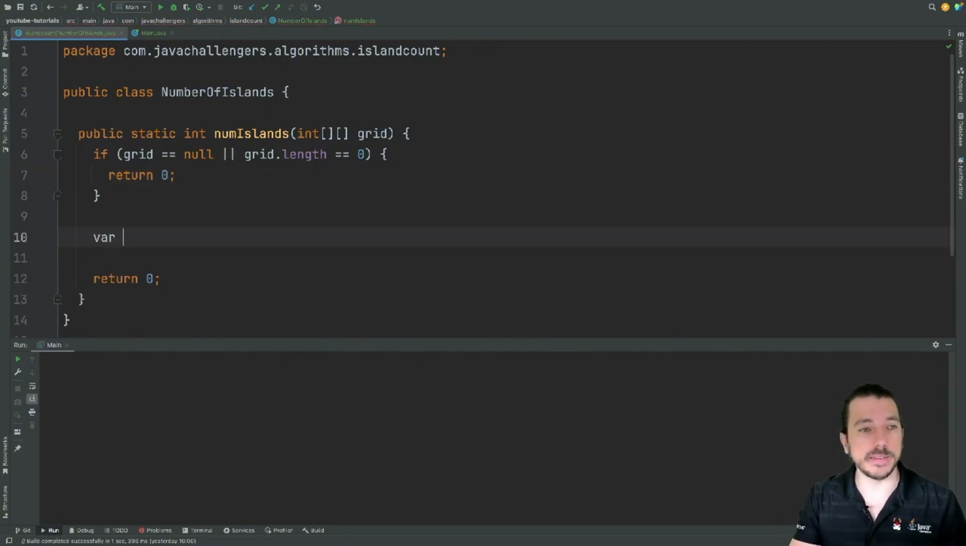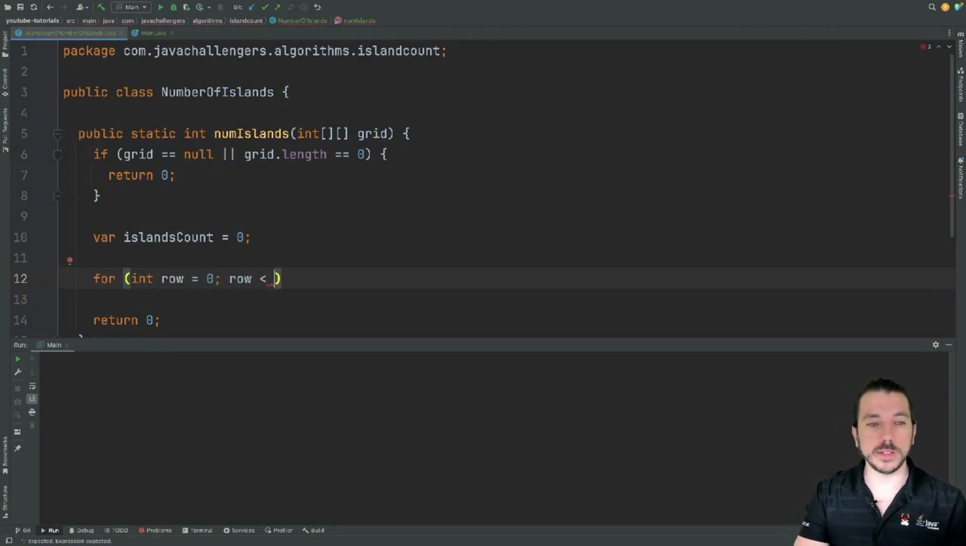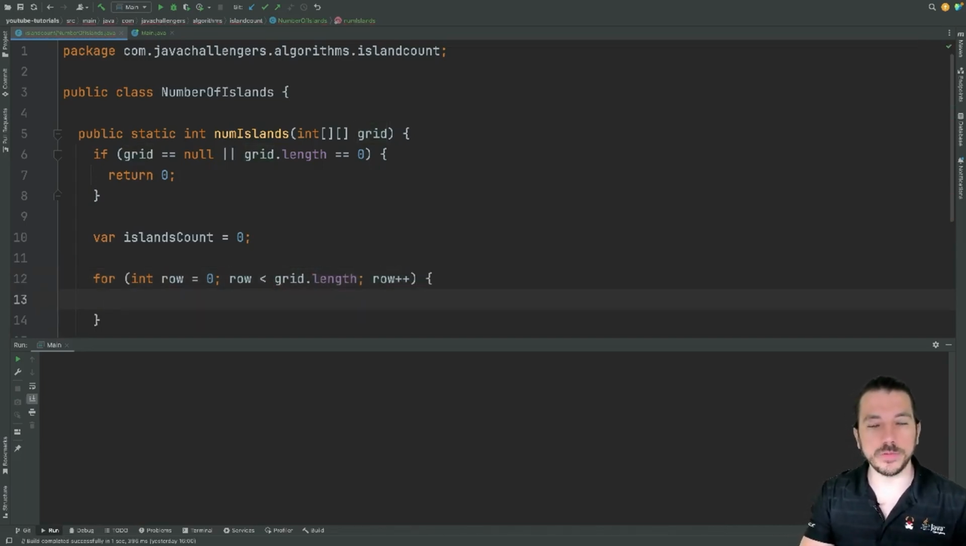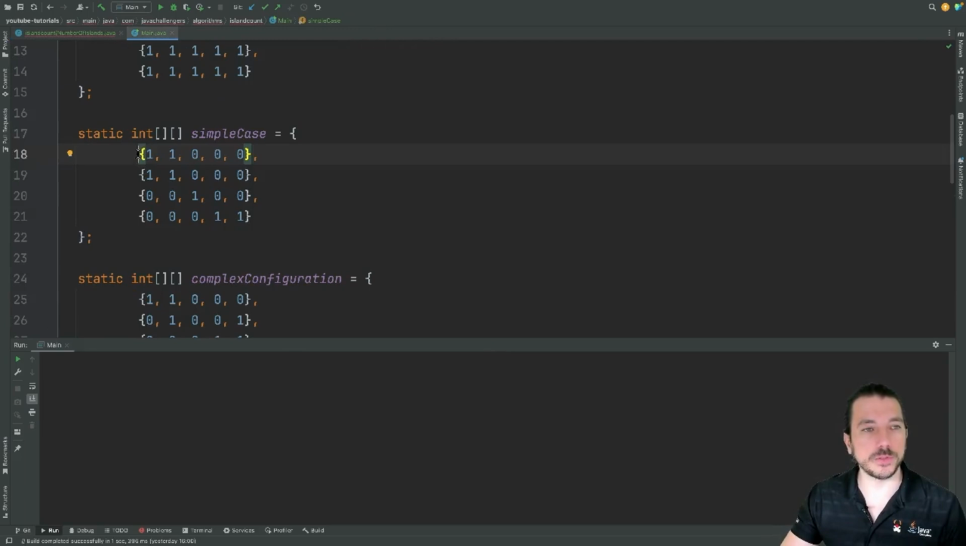And here we're going to have a variable to count the number of islands. And now let's iterate over the bidimensional array. And to be more clear here, I will use the name row. So our row will start with 0, then while row is lower than grid.length, then row plus plus. Then we're going to create another for loop for the columns. And just to make it clear, with this loop, we are going through the rows. So we have 4 rows in this case.